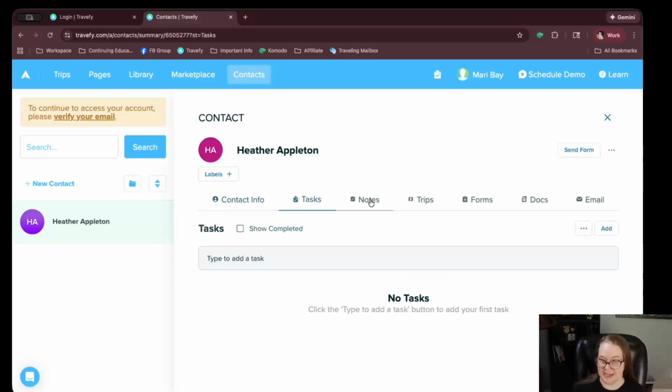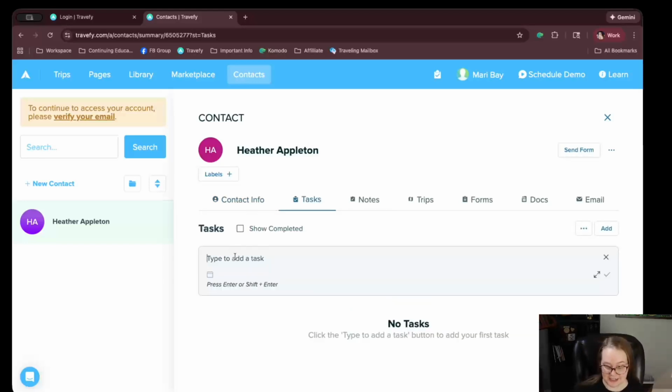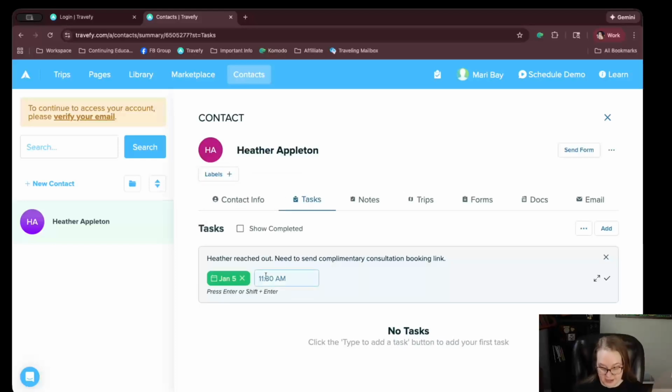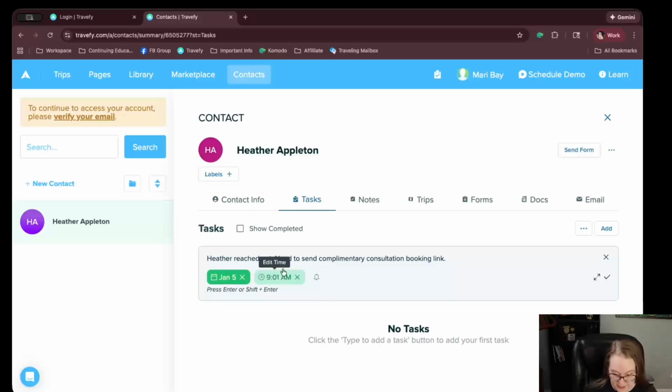You can add a task directly in your contact. So let's say Heather reached out, need to send complimentary consultation booking link because it's Sunday. I'm recording this on Sunday, right? So Heather reached out to me on Sunday. I need to send her the complimentary consultation booking link, but I am not going to do that today. It is Sunday. I am not working. I'll do it tomorrow. And I'm going to remind myself that I need to do it tomorrow right when I get in office. That way I do not forget.